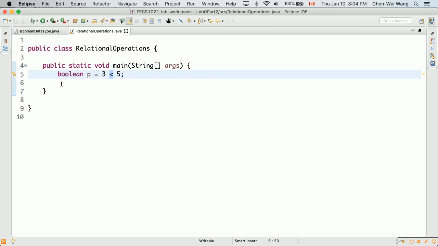We know that 3 less than 5 is the case. So that means it's going to be true. You can think about the true value or the true literal in the Boolean type simply means something is the case. And the false Boolean literal simply means something is not the case.